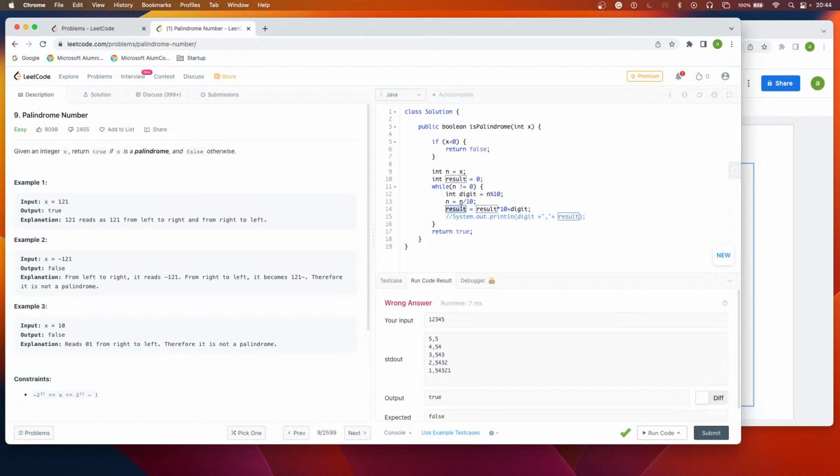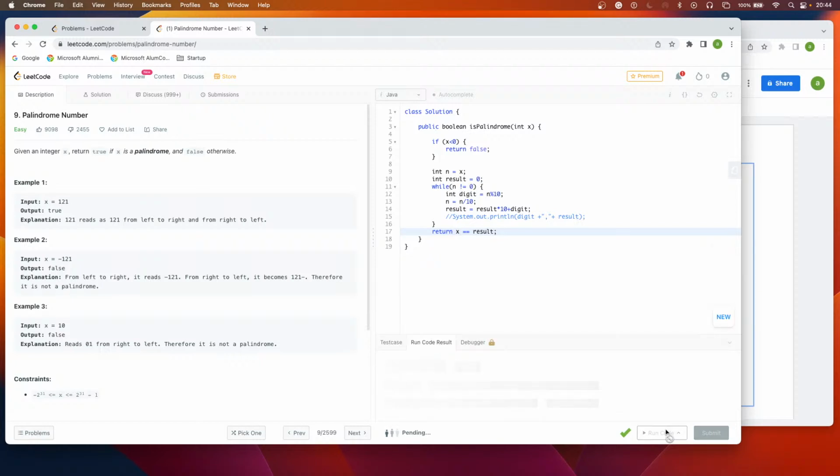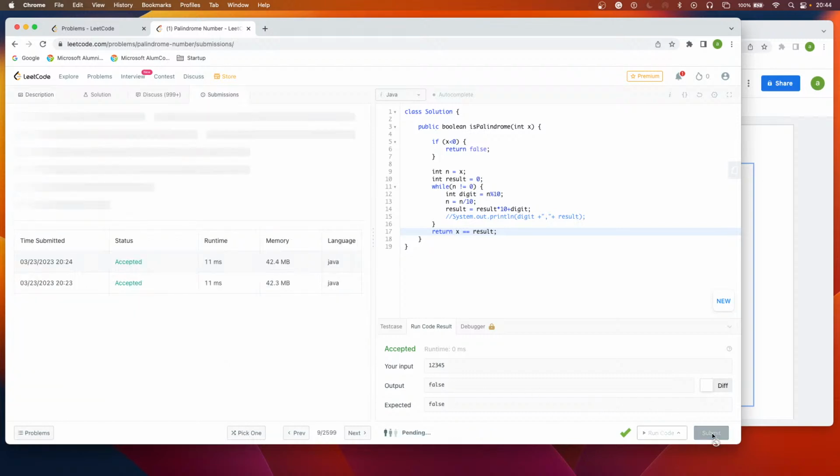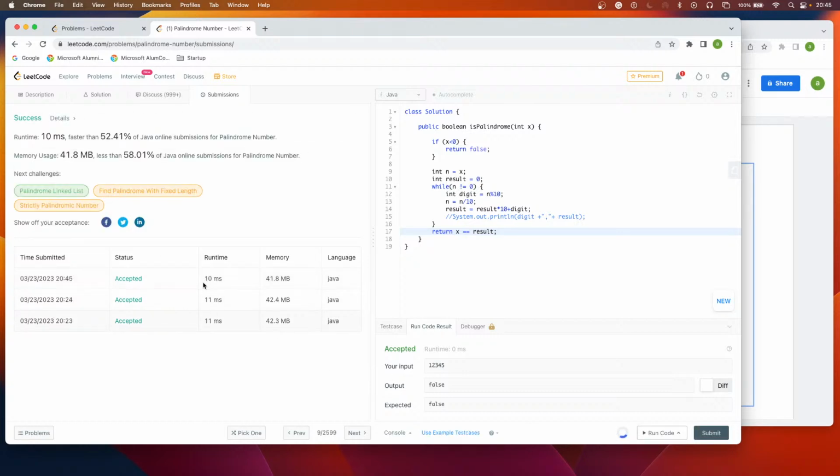So once you get that result, you need to compare with your x. You just need to check, is x equal to result. That's it. If x equals result, that is your value. Boom, see, it's true. Let's submit the code. See, 10 milliseconds, you got the result. Boom, very simple. Got it, right? So very easy way we did.